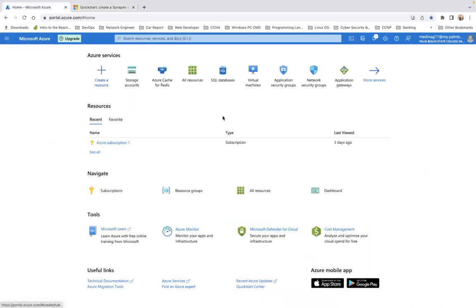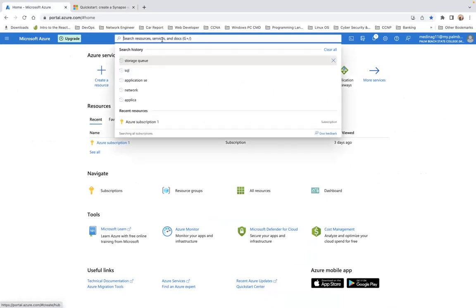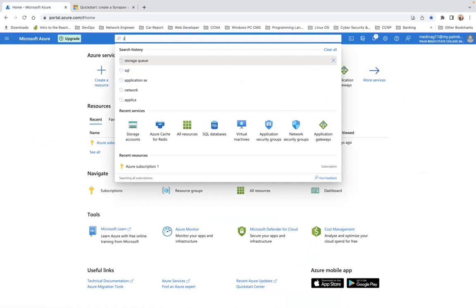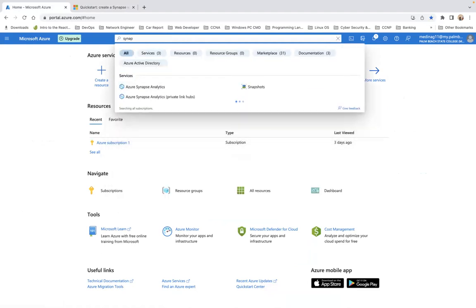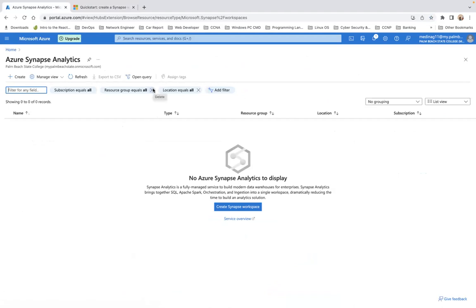Again, this lab today is about creating Azure Synapse. We can just go here and type Synapse, choose Azure Synapse Analytics, and then click on create.